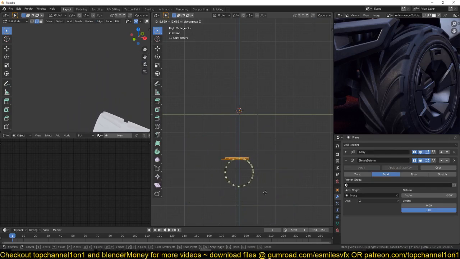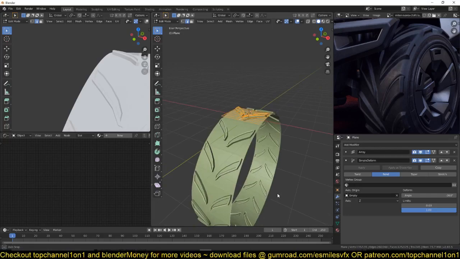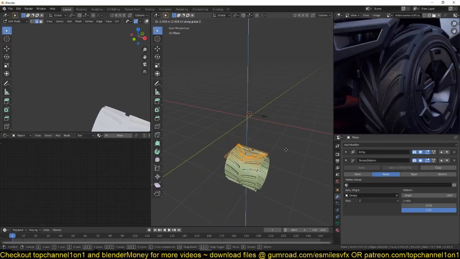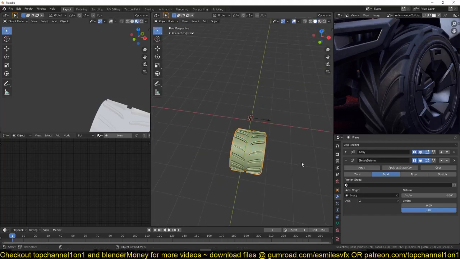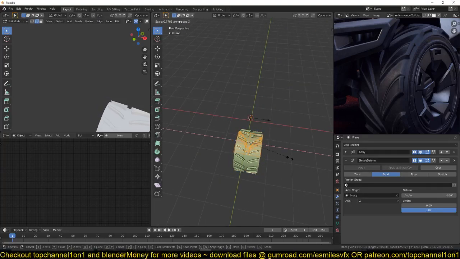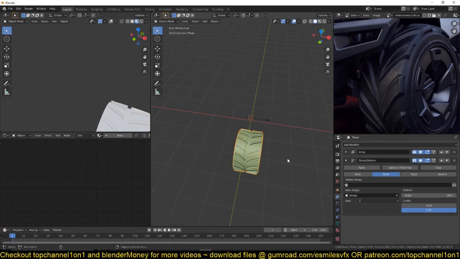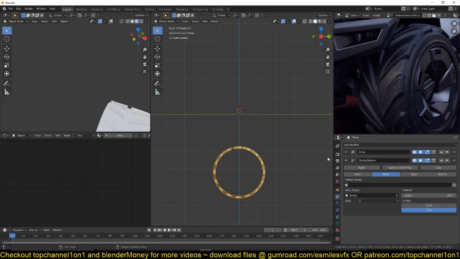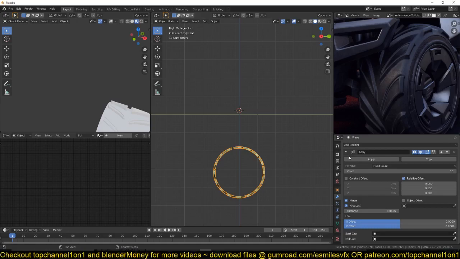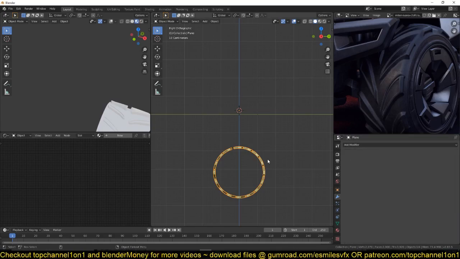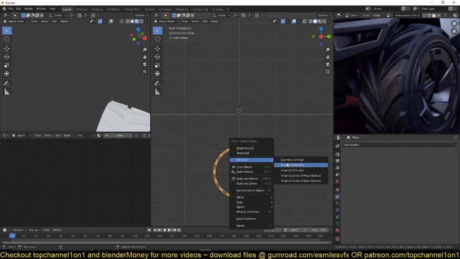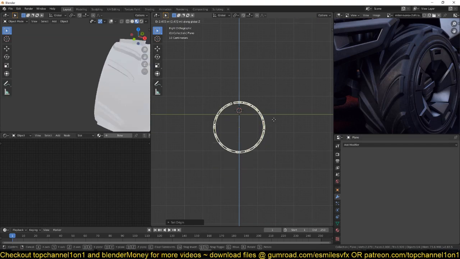Now if you want this a bit thinner, you just go to edit mode and start moving things closer like that. So this is going to be our tire, and for now I can just apply the array and then the simple deform, so that I don't have to worry about that too much anymore.